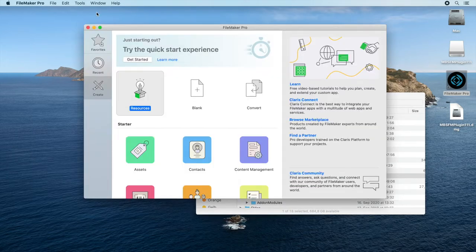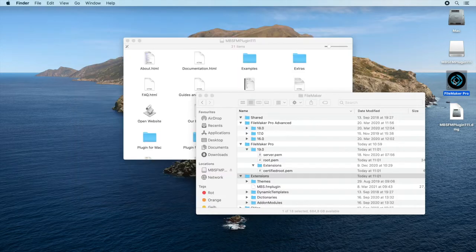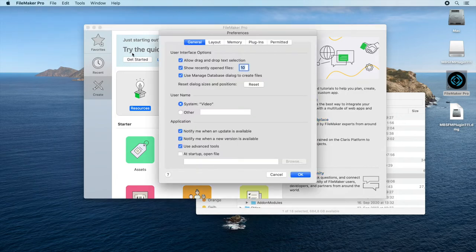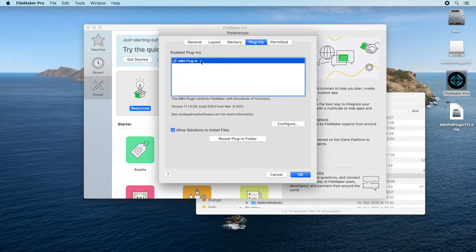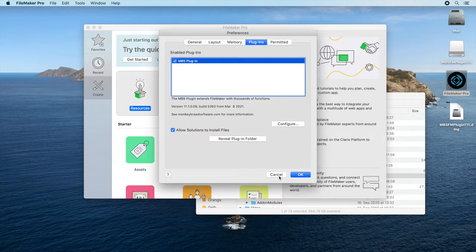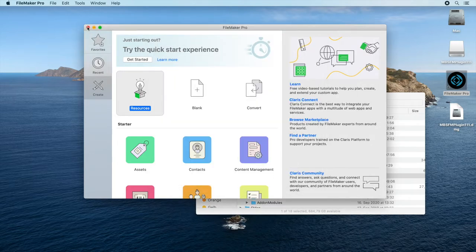Now I have to restart FileMaker, so quit it, start again. And yes, we have a plugin. Okay, there it is. So you can see all the new options here. And in general, we enable most of them. But that may be your personal preference.